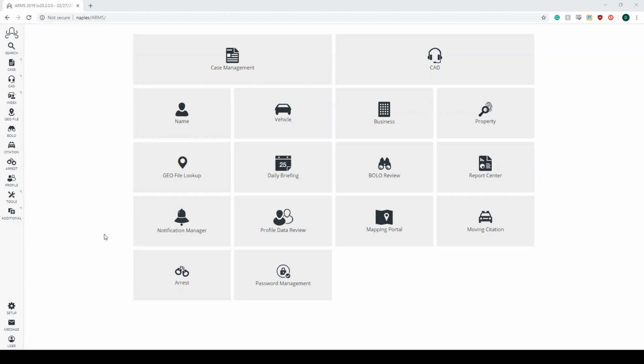Okay, so we're going to be going through mobile to do this. It's going to match what you see in your ARMS desktop client if you're using that, but we're going to be going through it through mobile. And if you do have any questions about anything with the desktop client, you can certainly reach out to us and let us know. So the first thing that you'll want to do for the Clery setup is go to the setup menu. So we'll go to setup right here.